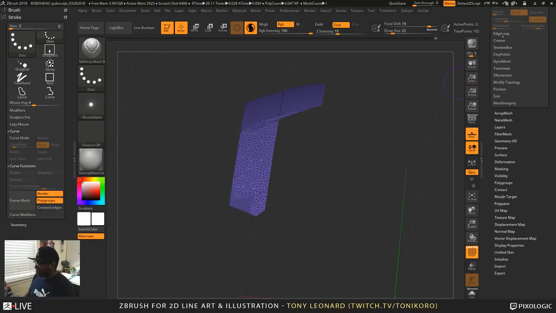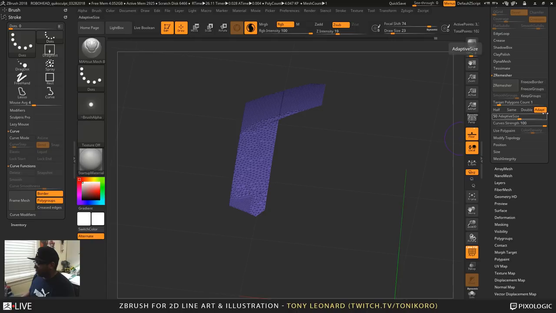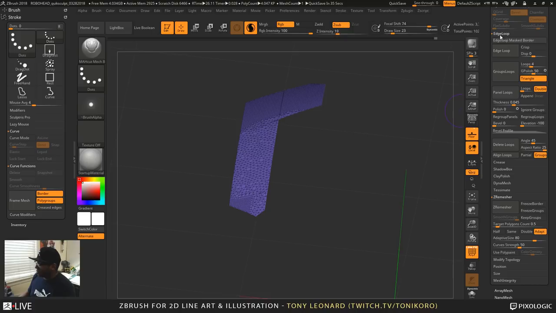And I can do the same trick using ZRemesher. Set this to like 80 really fast. Curve strength, I'll leave at 50. Polygon count is down to 1, so I believe it's about 1,000. Each number of this is like 1,000. Sometimes you'll see me go 0.5, that's probably around 500 polys. Before I do that, I'm going to group loops on it really quick.